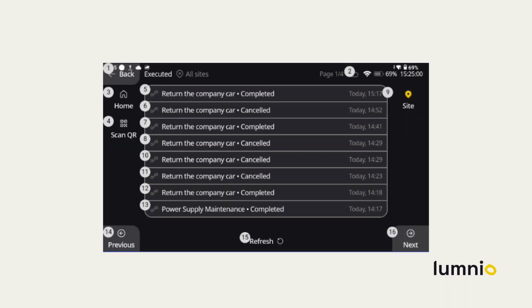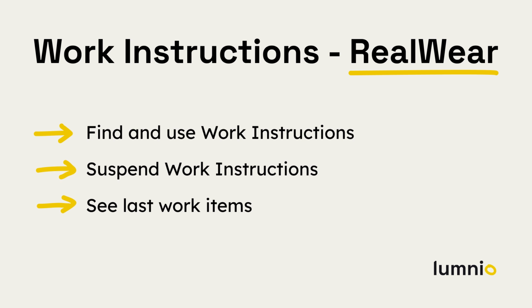So, let's recap. We learned how to find and use the work instructions, we suspended our work, and we looked at our last work items.